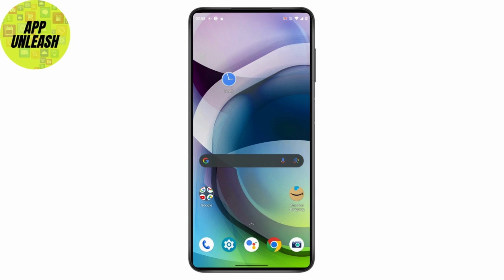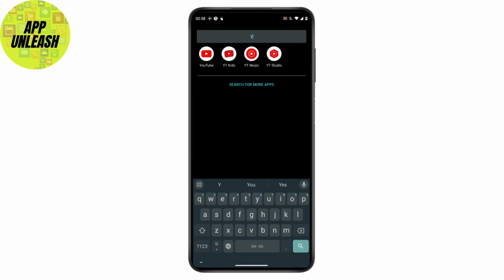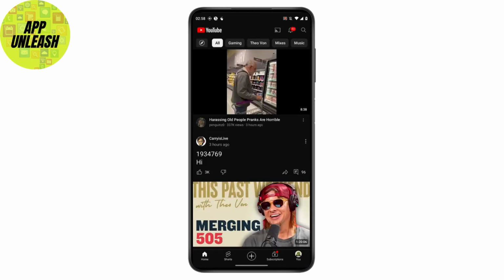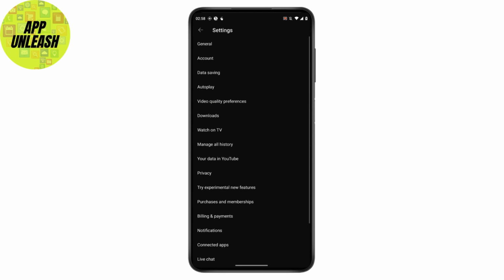First, what you have to do is just open up your YouTube. After opening up your YouTube application, now what you can do is just tap on the profile icon which is on the bottom right. And after tapping on your profile icon, now what you can do is just simply tap on the gear icon which is on the top right, then tap on accounts.